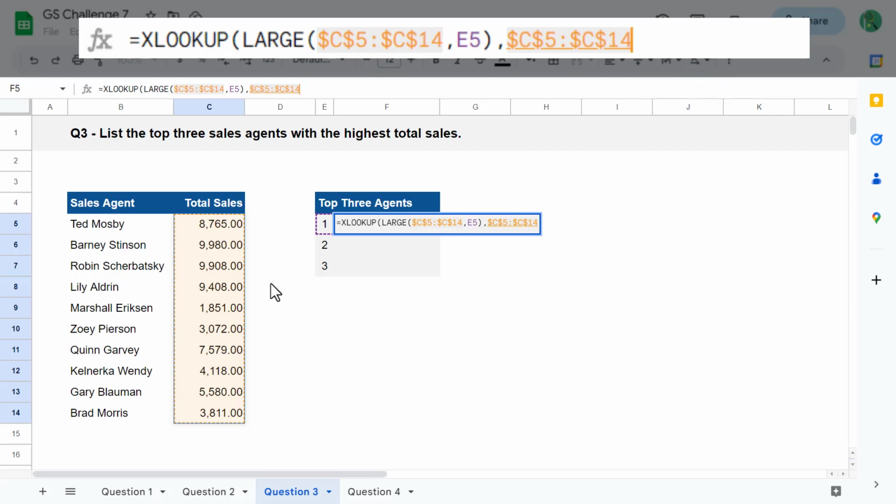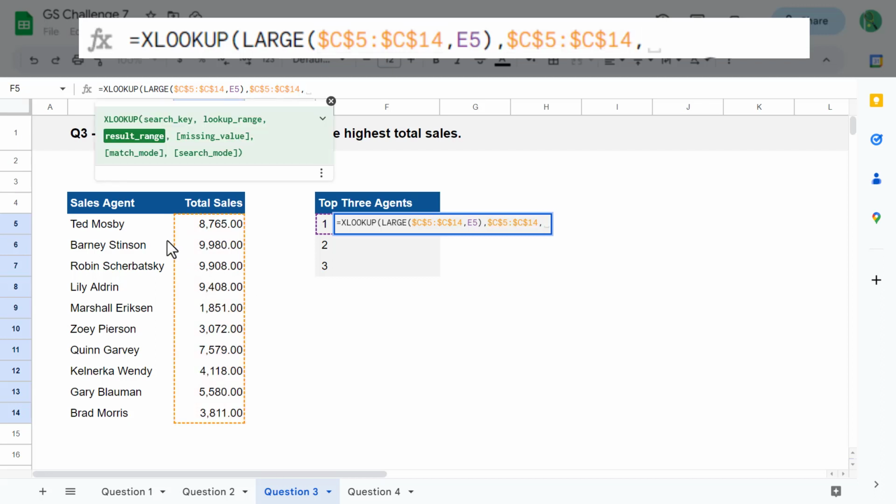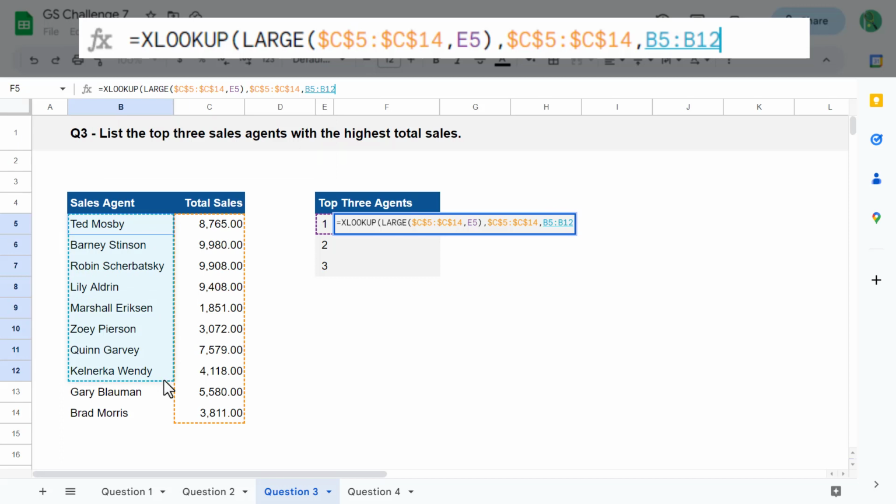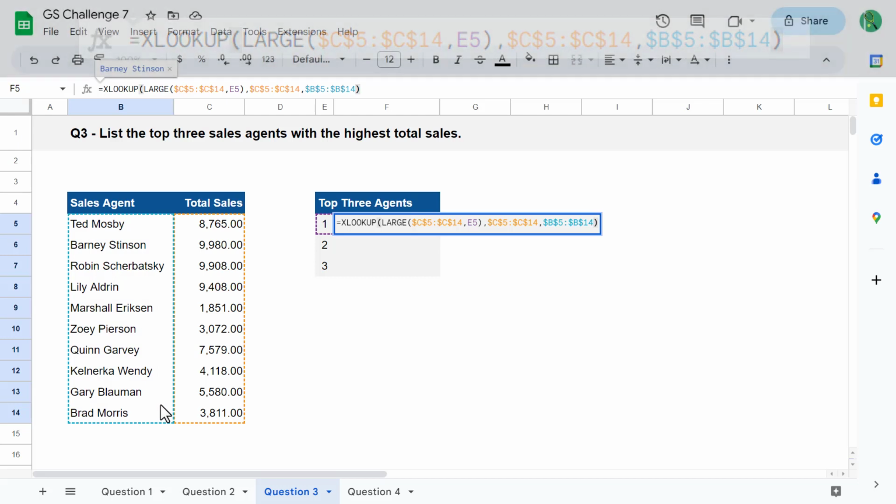to make it so. And then, for the third argument of the XLOOKUP function, select the list of names as the return values in B5 through B14. And once again, make this an absolute reference by pressing the F4 key on your keyboard. You can now close parentheses and hit enter.